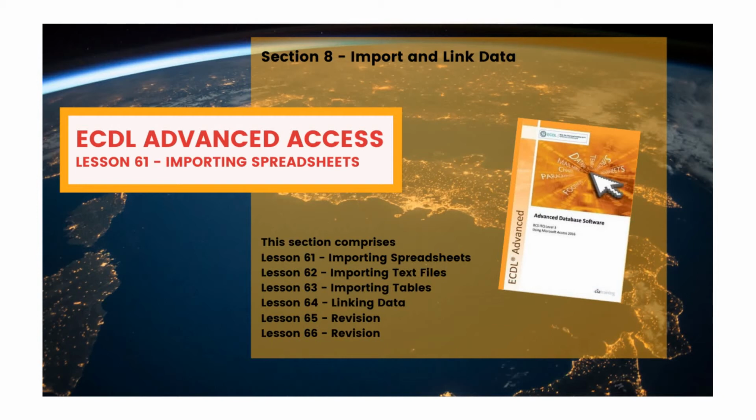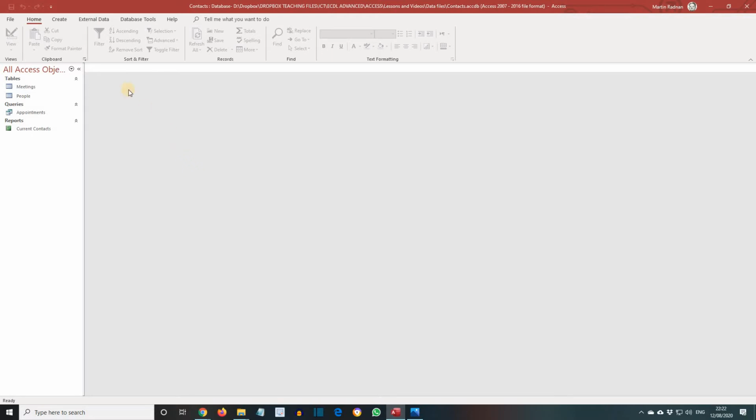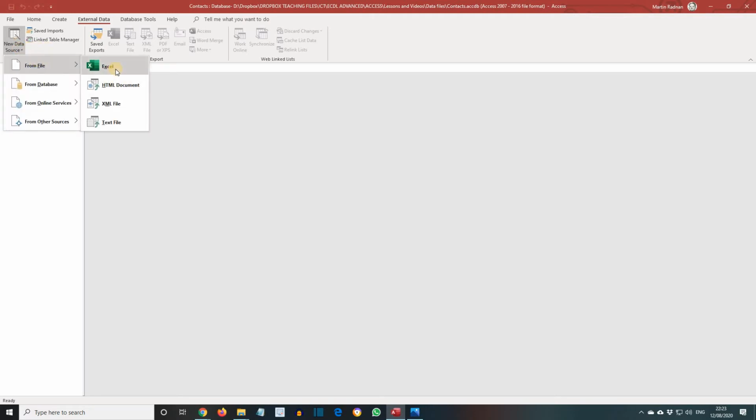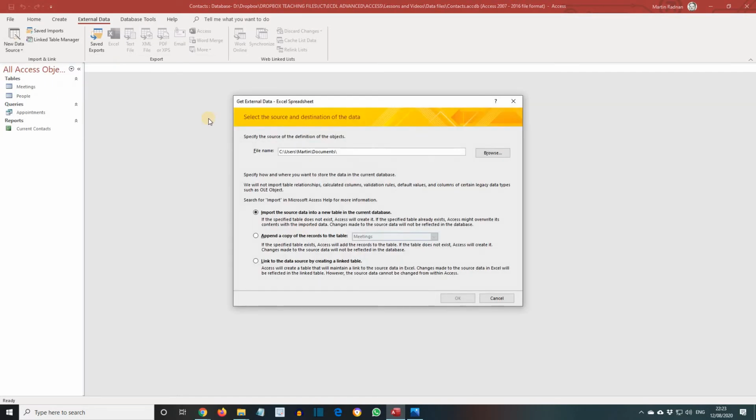Okay, so let's open the Contacts database and select the External Data tab. If we look in the Import and Link group, either select the Excel button that will be there, alternatively, New Data Source, From File, and then Excel. A dialog box is displayed so that the source and destination of the imported file can be defined.